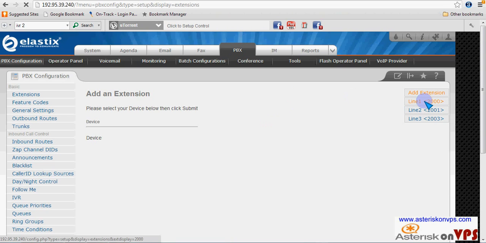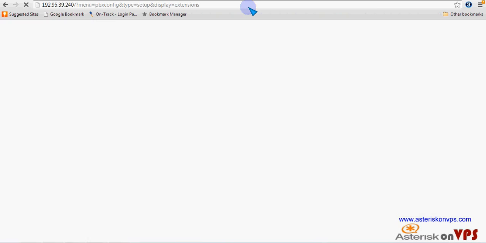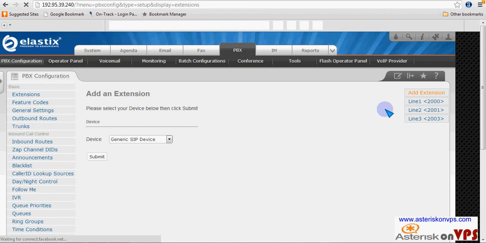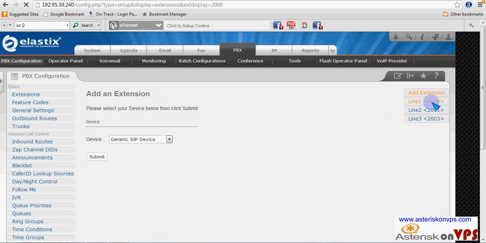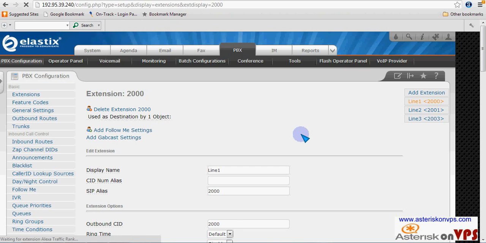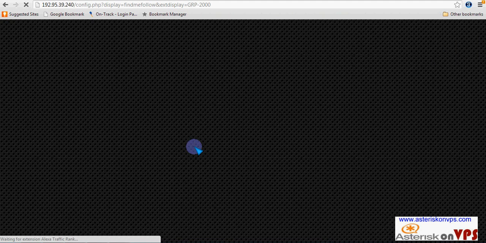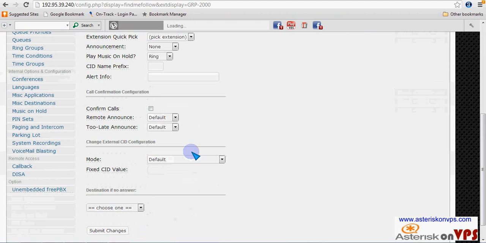So what you do is you go to the extensions again. Click on the extension that you want to work on. Okay, add a follow me settings.